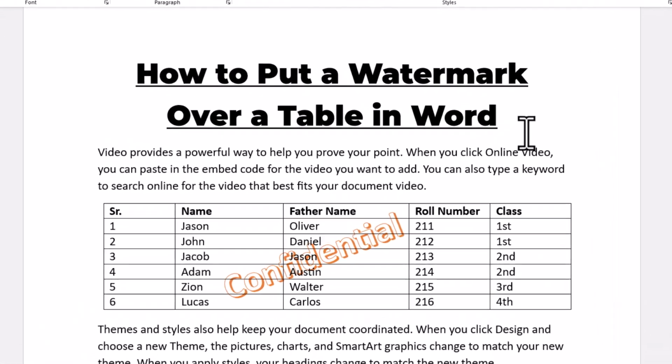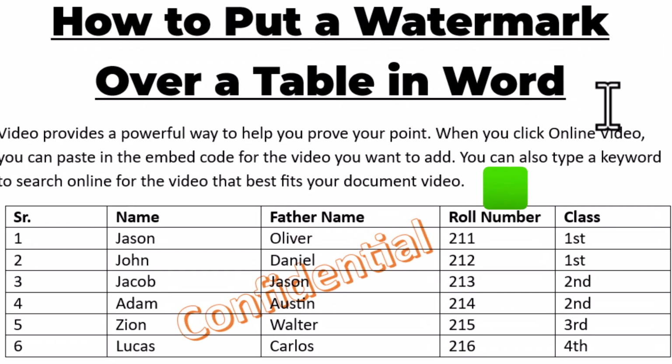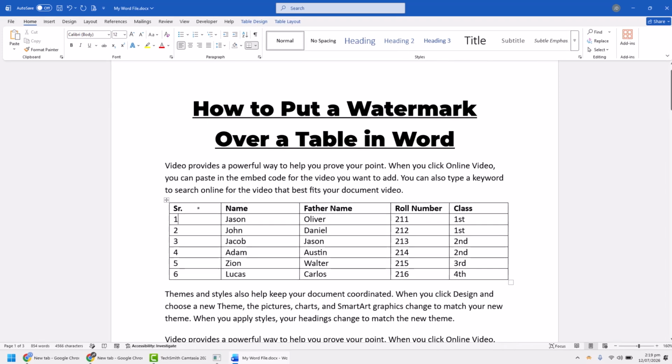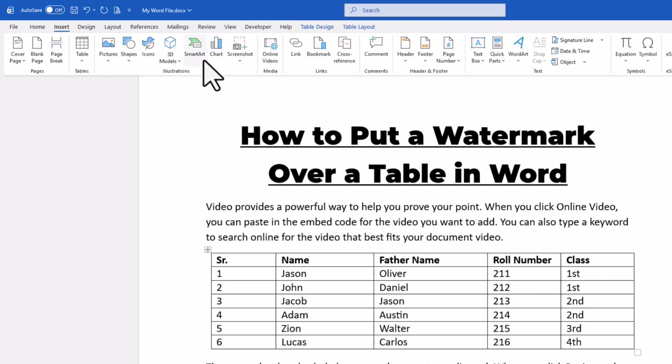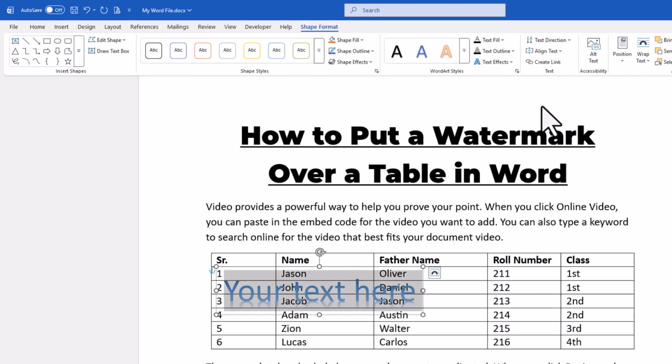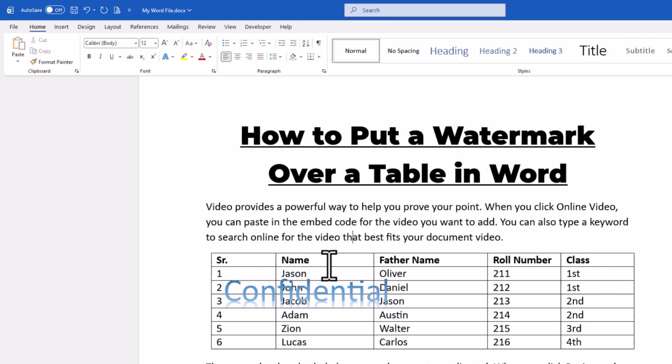Today, you will learn how to put a watermark over a table in Word. First, place your cursor anywhere inside or near the table. Then, click the Insert tab and select WordArt. Choose any WordArt style you like. Then replace the sample text with your watermark, such as Draft, Confidential, or any text you want.